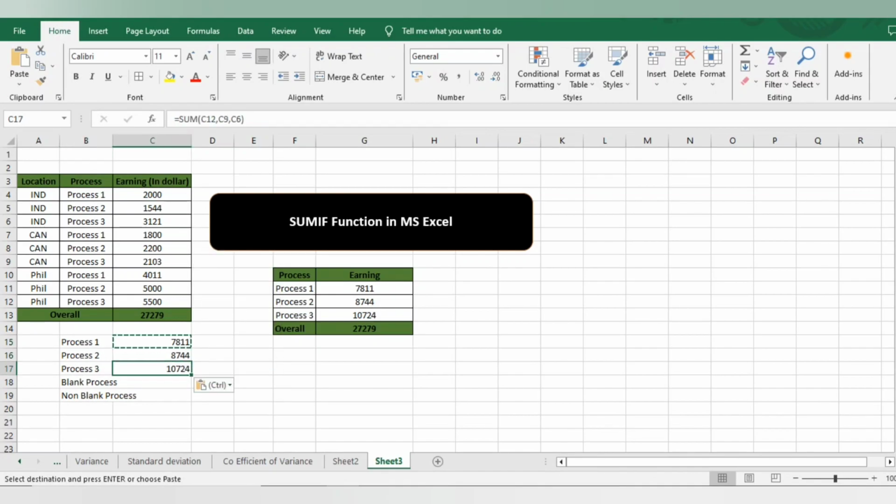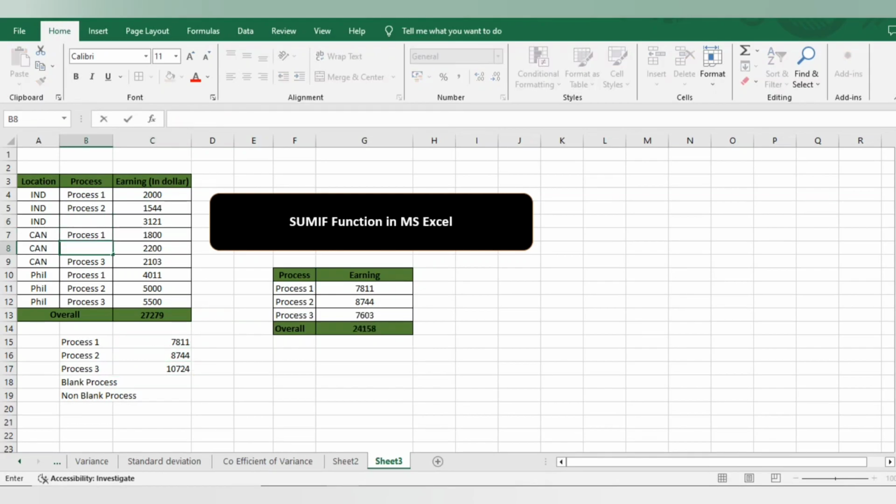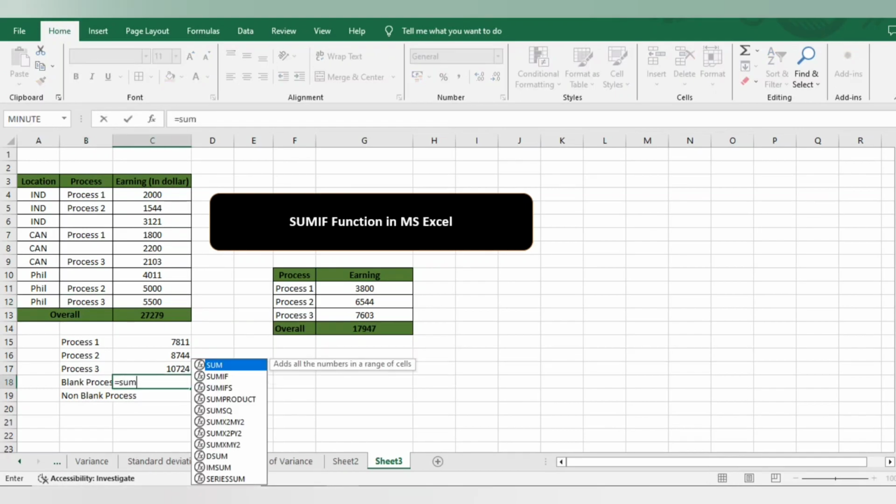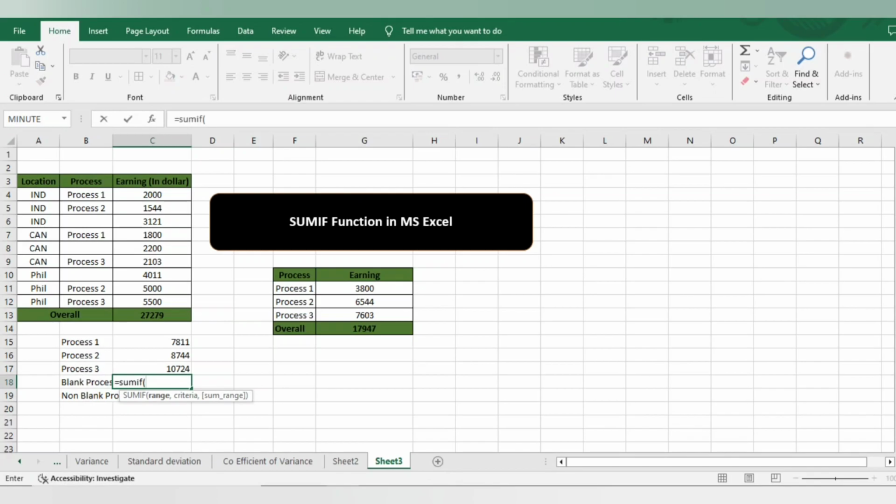Now this is the basic use of SUMIF. Let me show you a few more examples of SUMIF in a different way. Considering there are a few processes that are blank, my manager asked me, can you let me know how much we have earned from the blank processes? Okay, I can do this for you, sir. I will again use SUMIF. I'll open the bracket. I will again choose all the processes, B4 to B12. I'll do comma. I will use double quotes. I'll again use comma. I will select all the values.